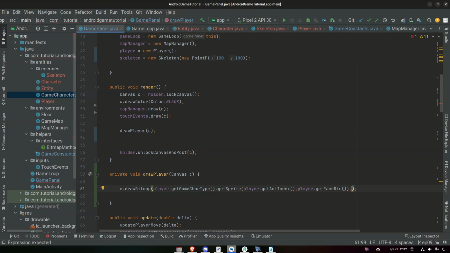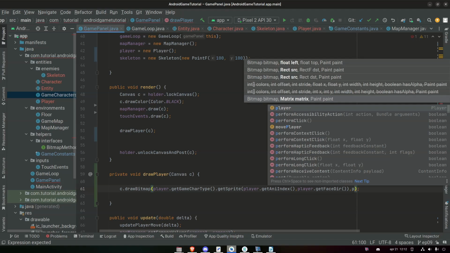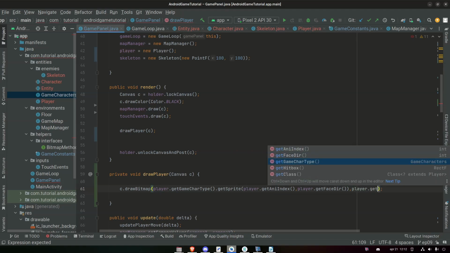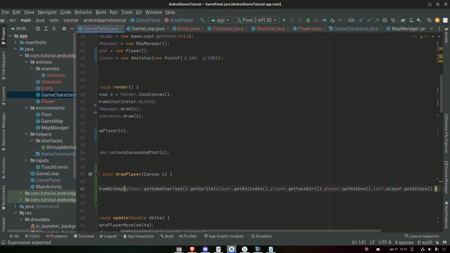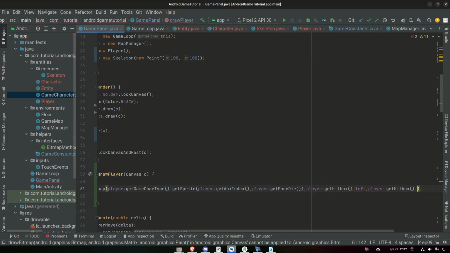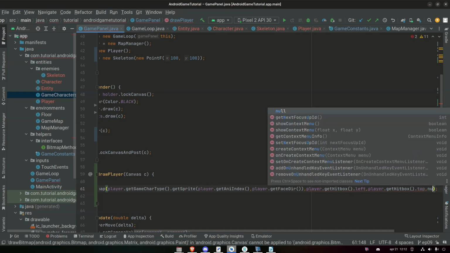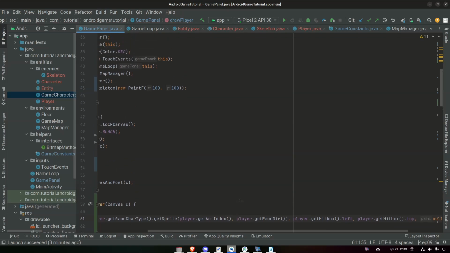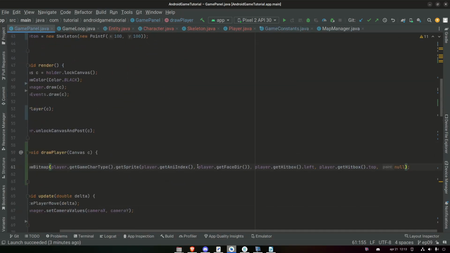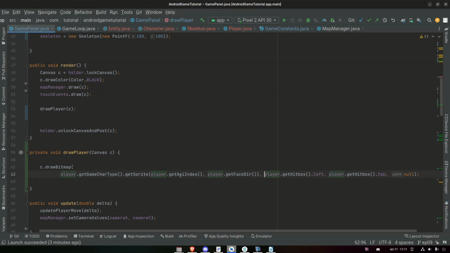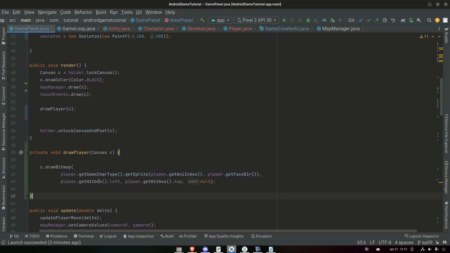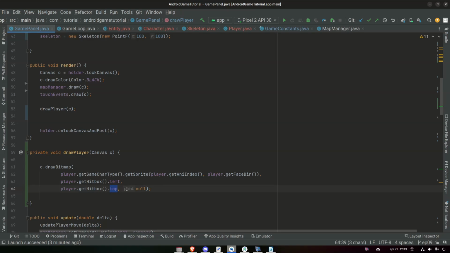All right, position, player.get hitbox.left, player.get hitbox.top, not center, top, and null. That's a long line of code. Let's minimize that. So we have the sprite, we have the left, Y or top, and then we have paint, which is null.